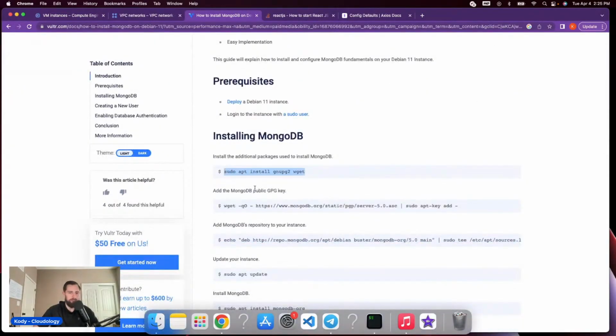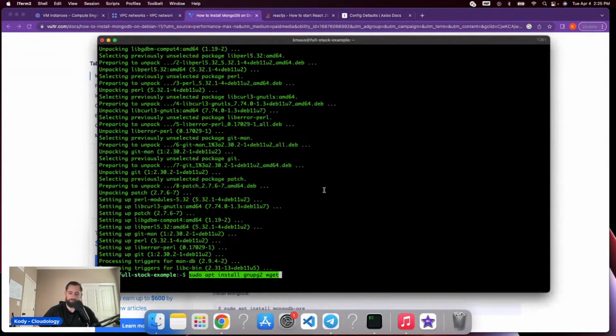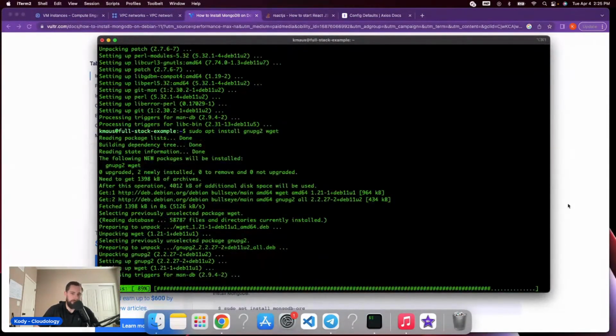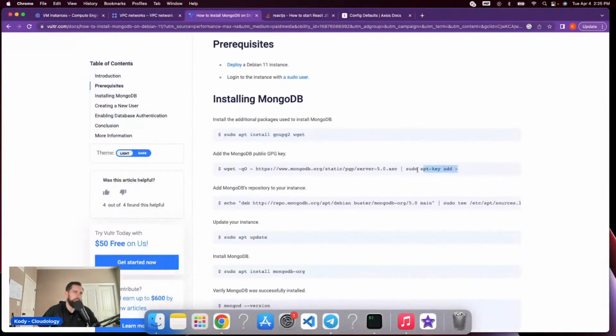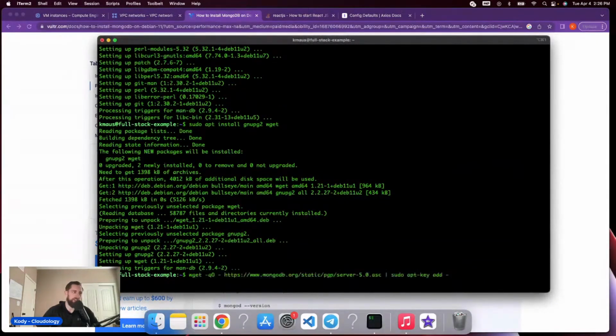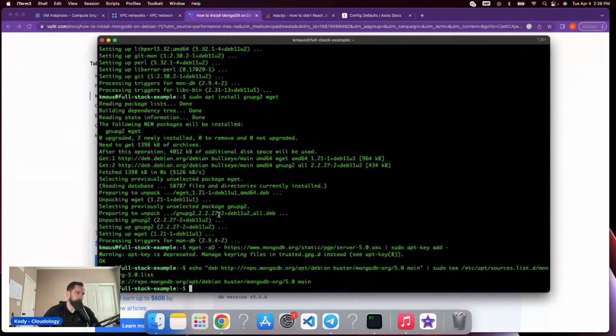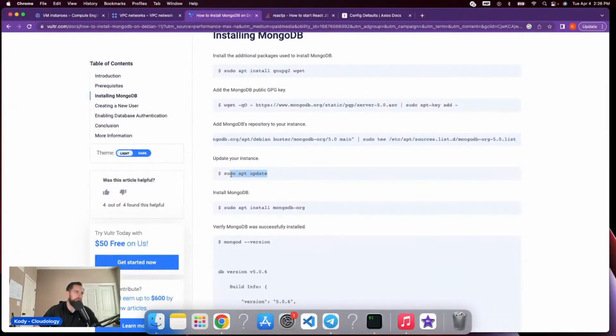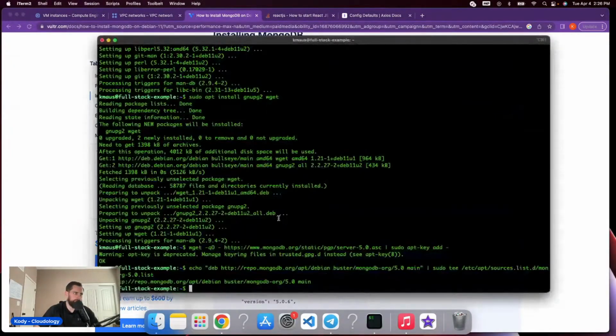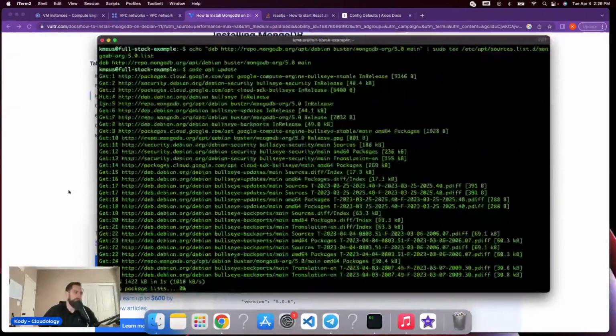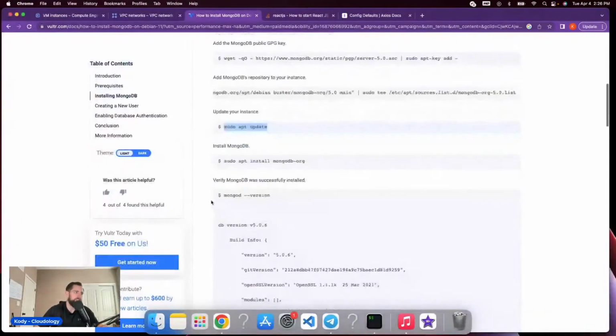So here are the instructions for installing MongoDB for our Debian-based system. Here we just got to get the key. And then we're going to add the MongoDB repo to our instance. There we go. We got to run our sudo apt update. Updates our repositories, our packages, and then we got to install MongoDB.